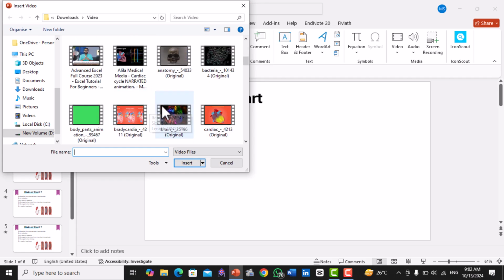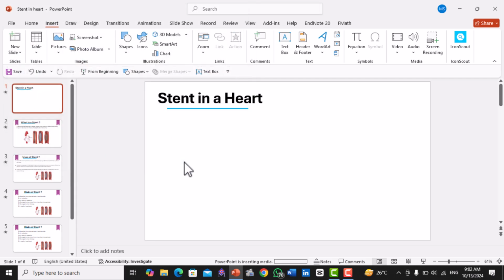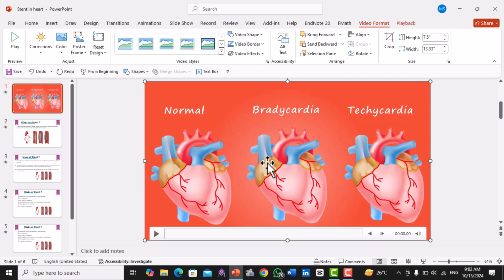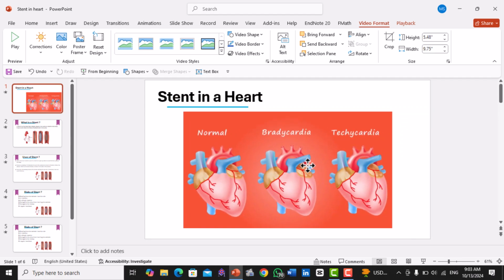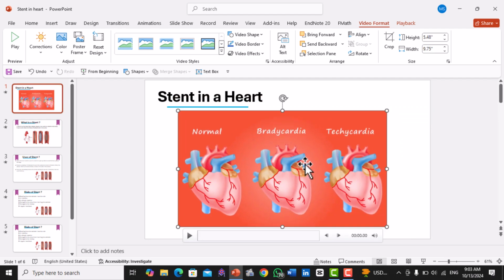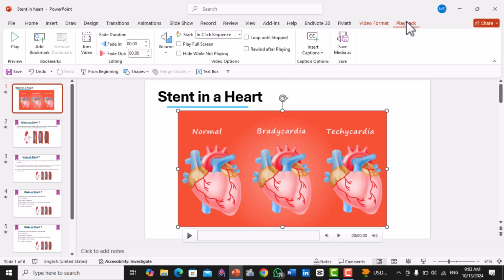For example, I want to insert this video. Just click on a video and choose insert. As you choose the insert, the video will be inserted in your slide. Adjust the video on the slide like this, and if you want to edit this video, just go to the playback.